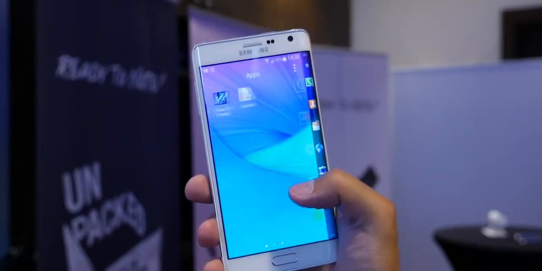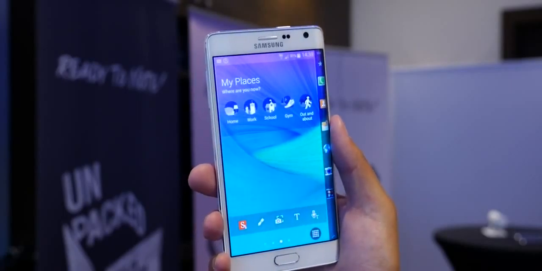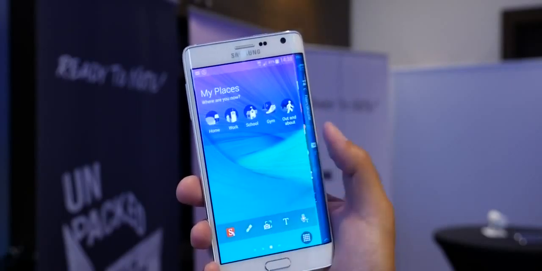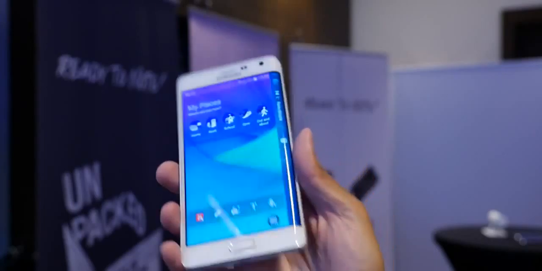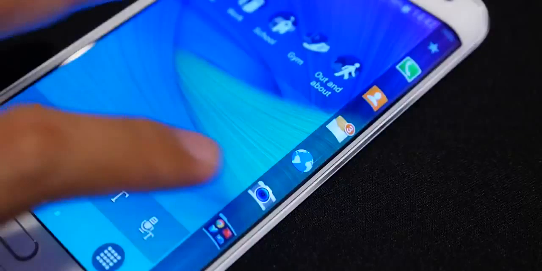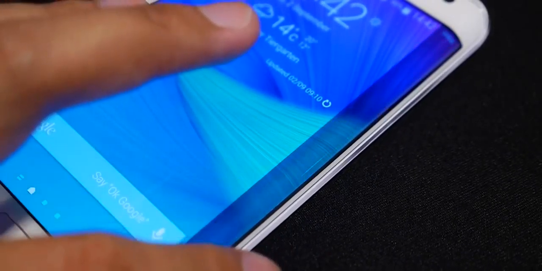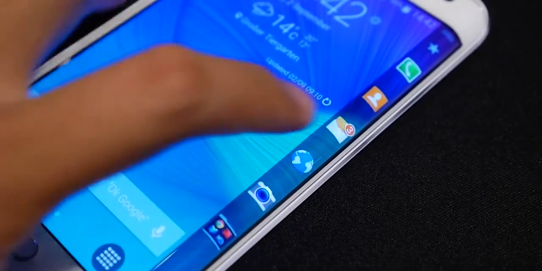But obviously the change comes with that curve on the side, and it is basically an area where you will be able to perform a lot of different tasks. As you can see right here, it is obviously a place that I had some shortcuts on, but once you swipe from the very edge of the screen or from the very edge of the actual curve itself, you will be able to zip through a number of different panels that will give you some information.